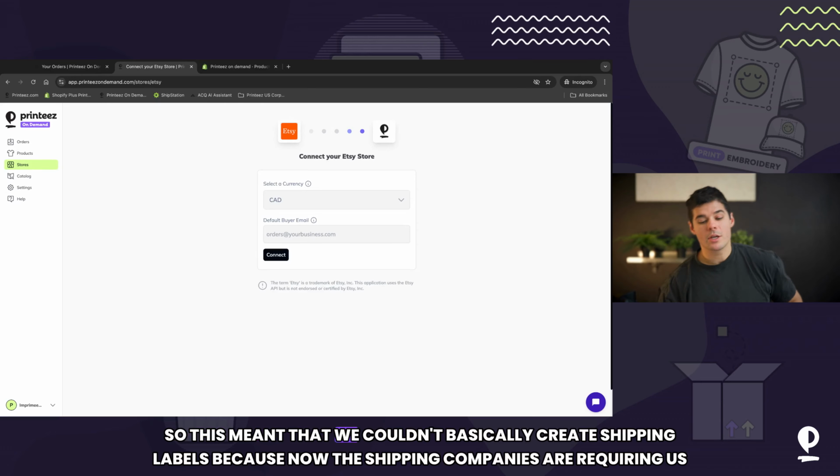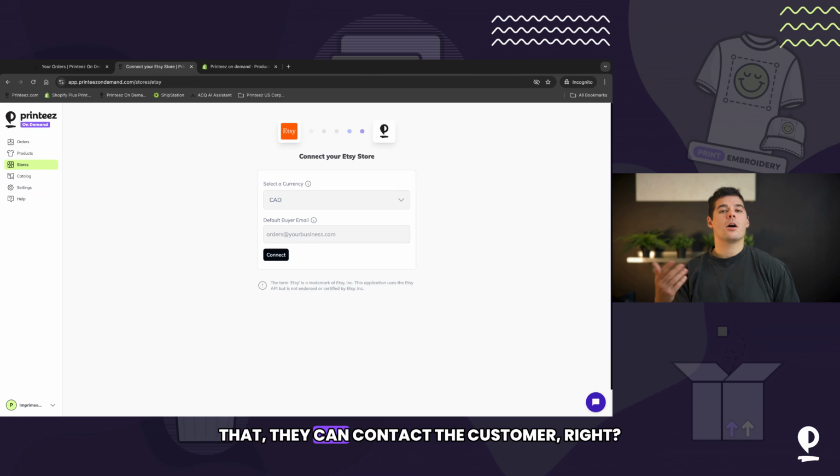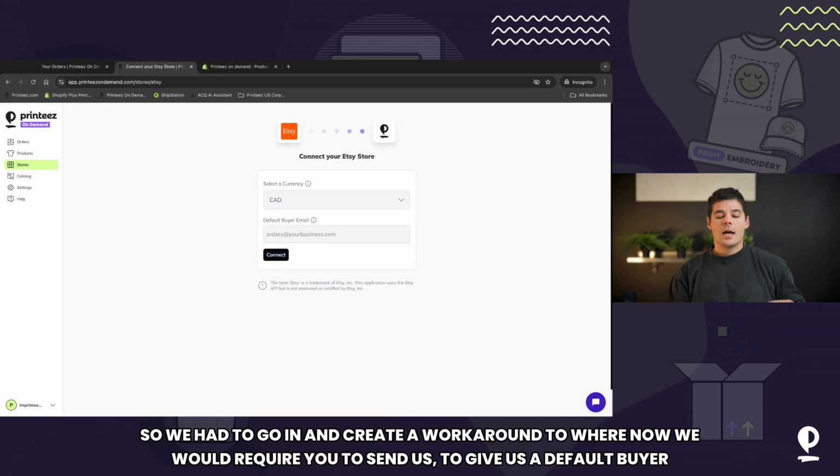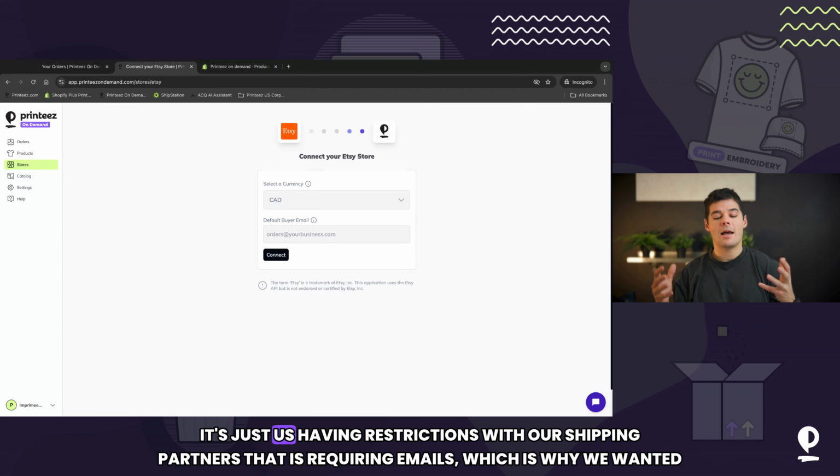So this meant that we couldn't create shipping labels, because now the shipping companies are requiring us to have an email address. If they're not able to deliver an order or there are fees that need to get paid or anything like that, they can contact the customer, right? So we had to create a workaround where we now require you to give us a default buyer email that we can use for every single order that comes in, so that we can connect the store and import those orders, right?